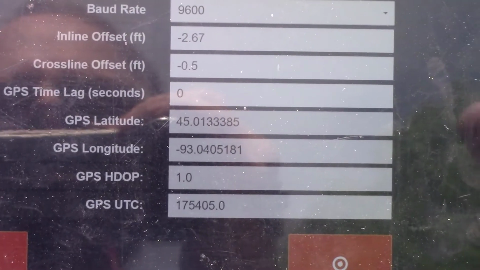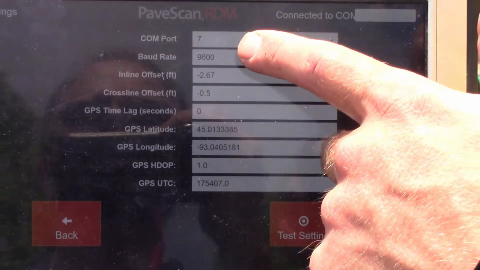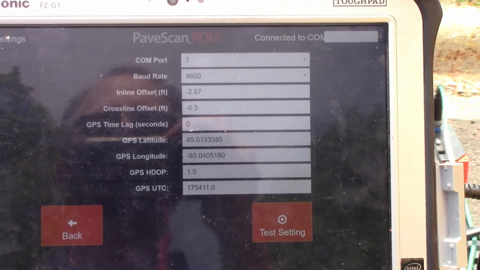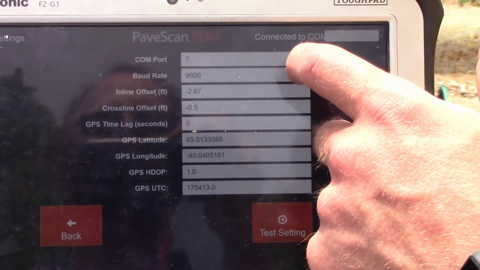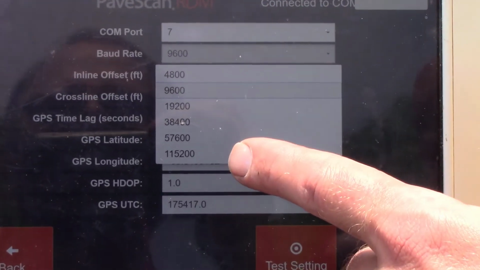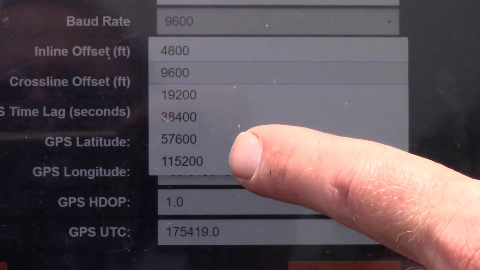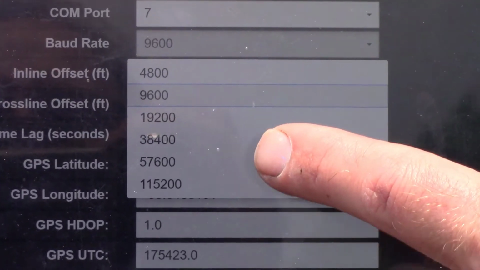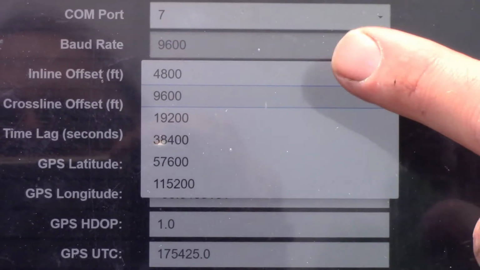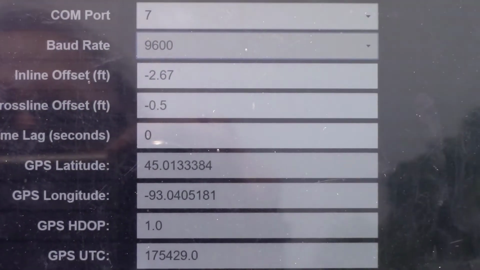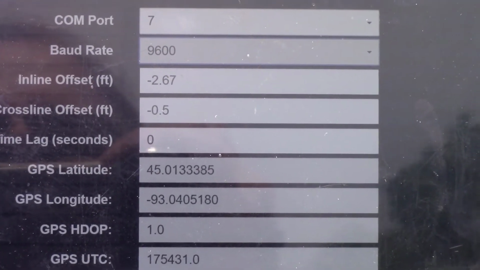Another thing I would like to point out is the baud rate. We preset our GPS settings to have a baud rate of 9600. You can also set a baud rate at these various other values. For example, we've used 115200. It doesn't matter which one you choose, it just matters that whatever one you set your GPS receiver to, you need to select that when you're in this location.